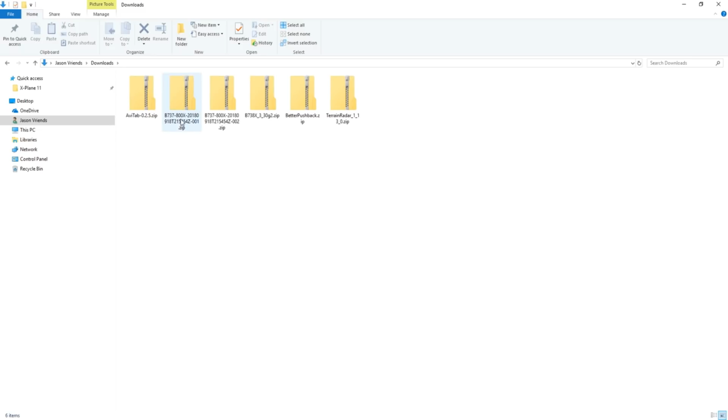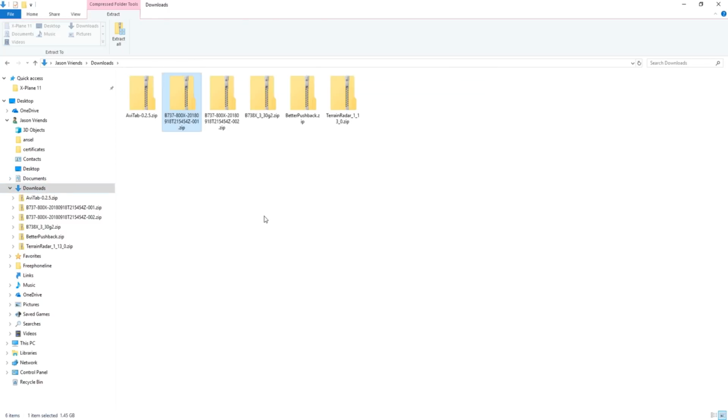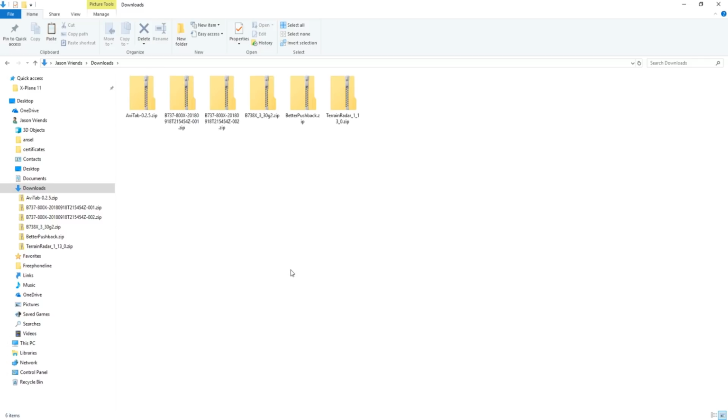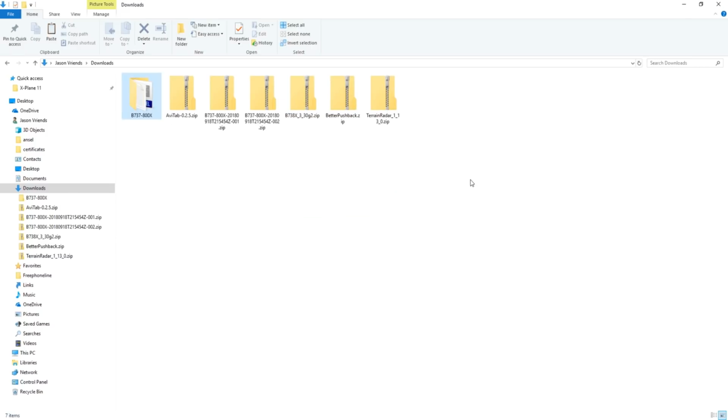First, we'll go inside the first file, 001. And we see the B737-800X folder. We're going to right click and go copy. And I'm just going to go back into my downloads folder and paste it right in here. So this way we don't have to move around between our X-Plane install folder and our downloads folder. We're going to want to wait for this to finish. Now that it's finished, let's go into the second file.